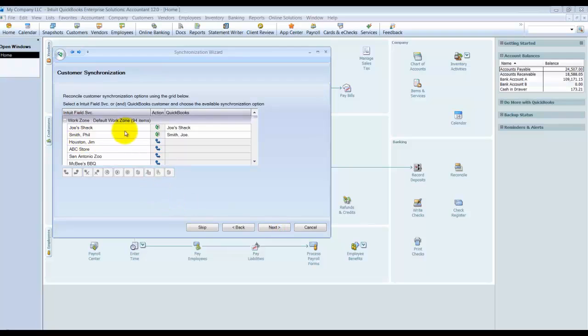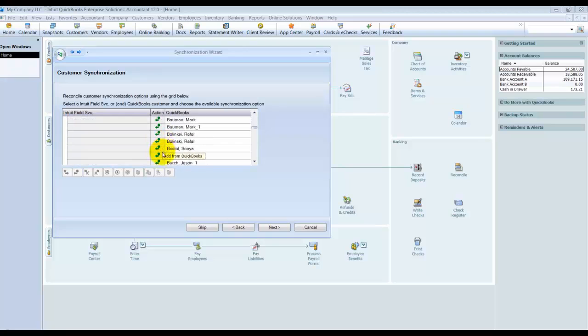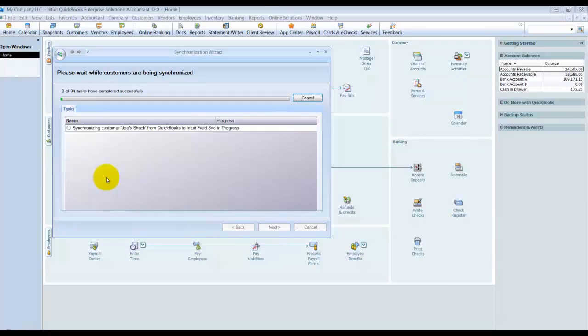So it tells me what's coming from QuickBooks and going up and what's coming from Field Service and going down. QuickBooks up, okay? Then you can stop it at any time, of course. All right, so we're going to go ahead and say next. So it's going to start doing this synchronization, and it'll take a little bit to run through this. So I'm going to go ahead and pause while it runs through this part so I can show you the error log afterwards.